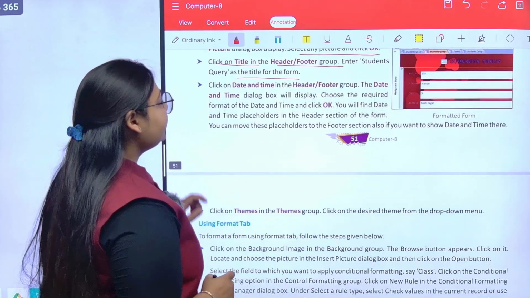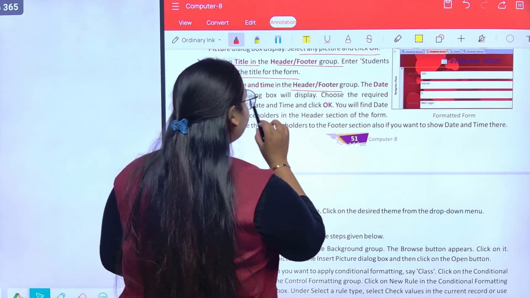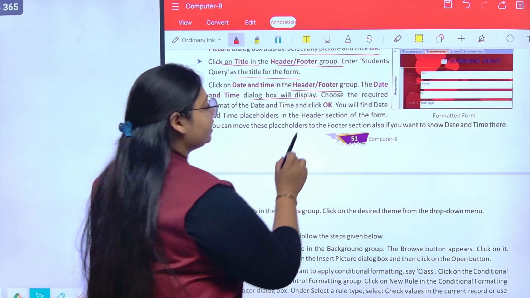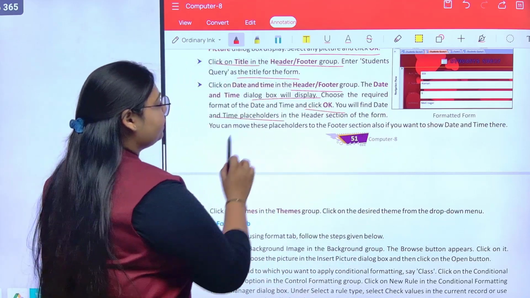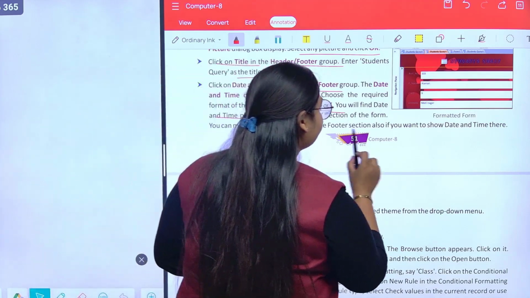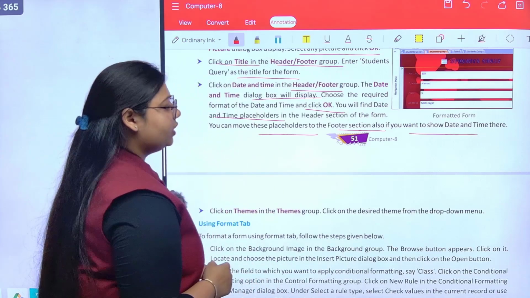Now click on Date and Time in the Header Footer group. The Date and Time dialog box will display. We have to choose the required format of date and time, then click OK. You will find date and time placeholders in the header section of the form. You can move these placeholders to the footer section also if you want to show date and time there.